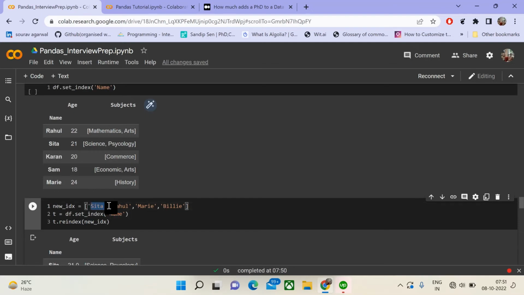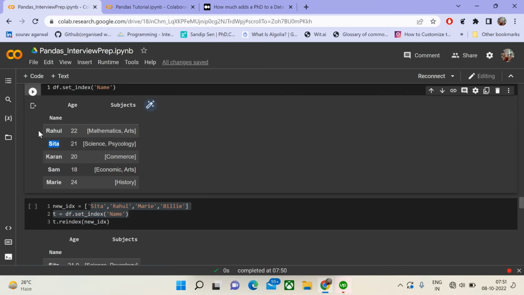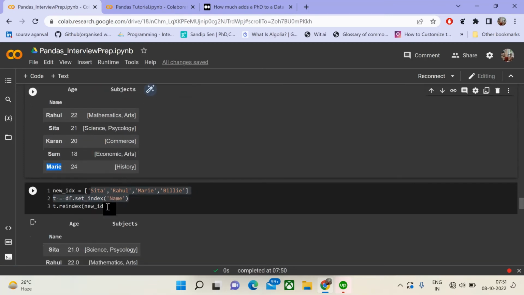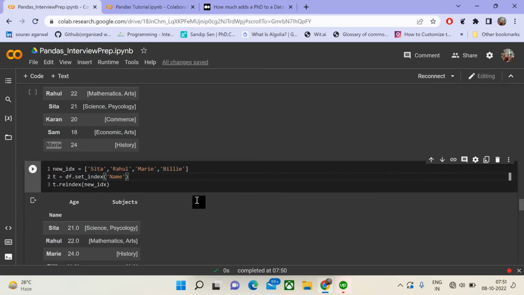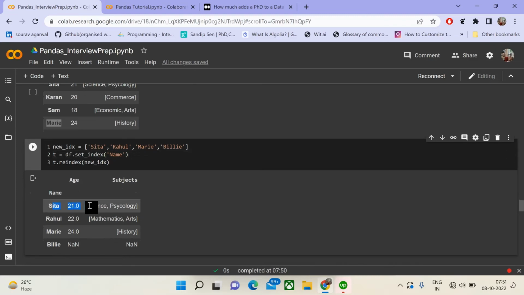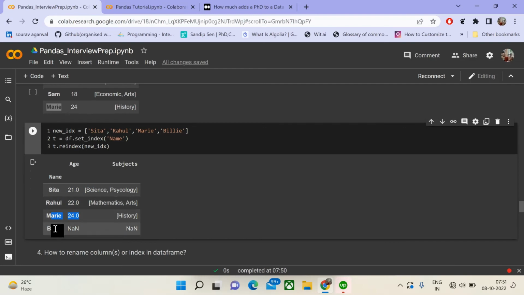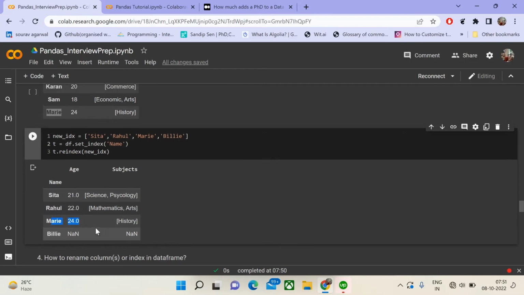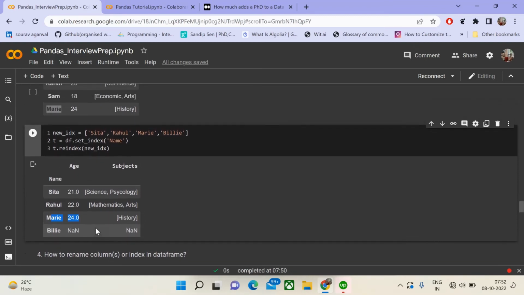It will map these values, Sita, Rahul, Mary, Billy, with these values. So you would find Sita here, Rahul here, and Mary here. There is no Karan, there is no Sam, so these two rows would be missing from our new data frame after reindexing. Additionally, the row corresponding to Billy would have null values. So Sita is present, Rahul is present, Mary is present, but Karan and Sam are not, and Billy has null entries. Now you get the essence of what is happening between set_index and reindex. I think this concept would be clear now.